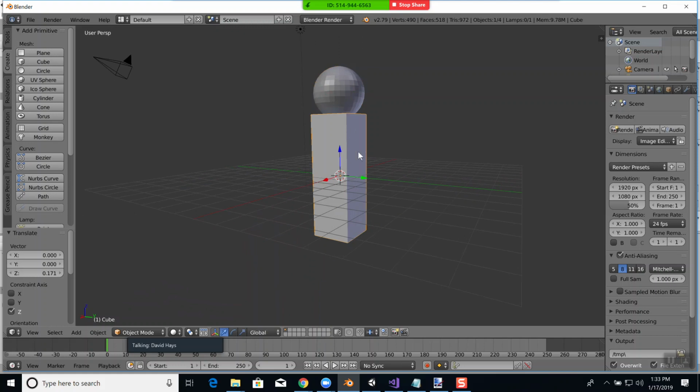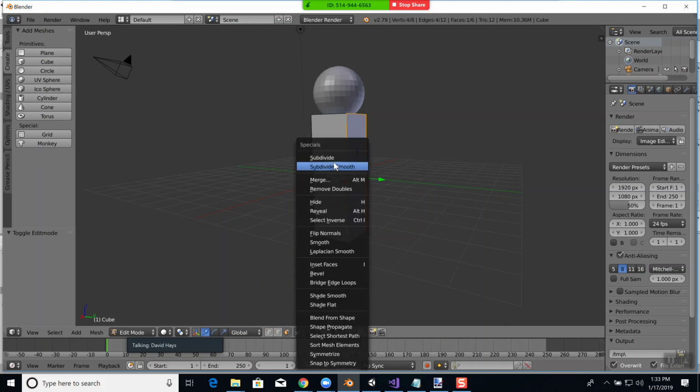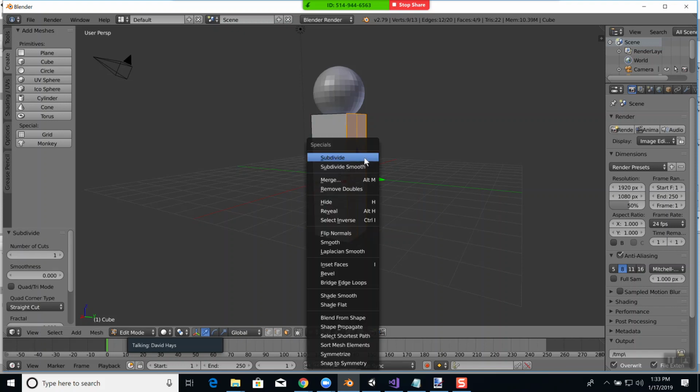If I select this and I go into edit, I went into edit by pressing my tab key. I need to subdivide so I can have something to work with because there isn't enough vertices here. I can select one of the faces. So if I come down here to face select mode, the little cube with an orange side, and select that face, then I can do a W for subdivide, W for subdivide again, W for subdivide again.